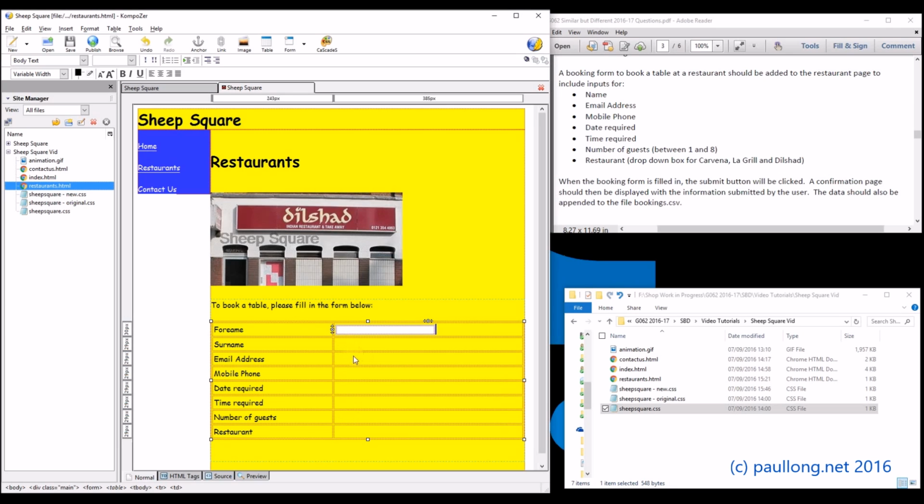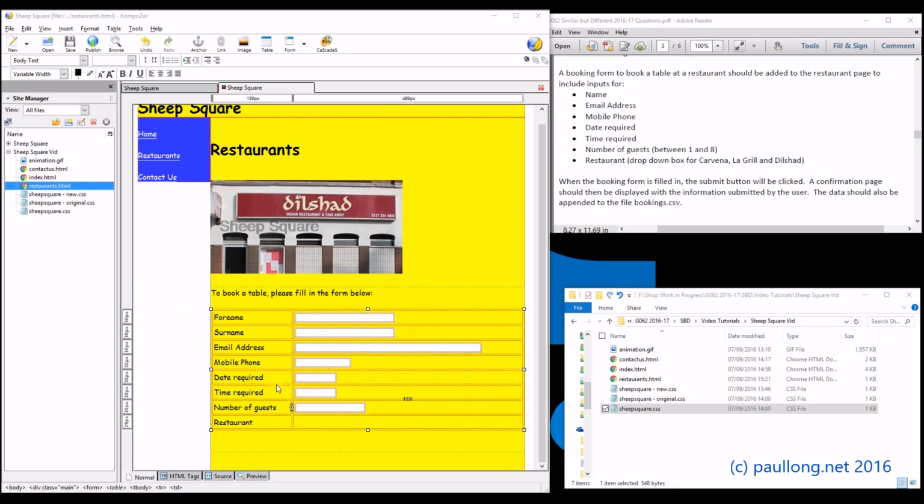But we might use some different lengths. So for example, for mobile phone number, we'll go for 15, let's say, date for 10, number of guests about 5. And then we'll move on to doing the submit button. So here's all our fields.